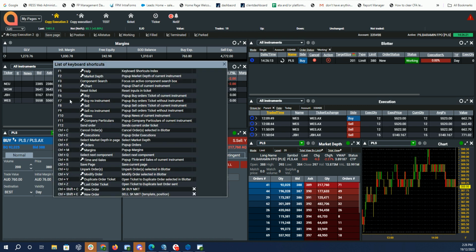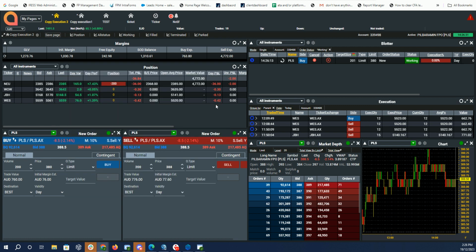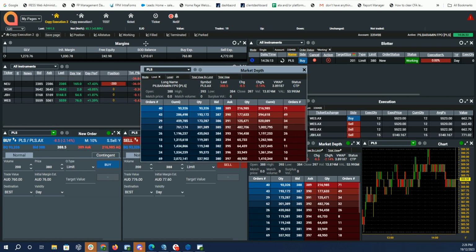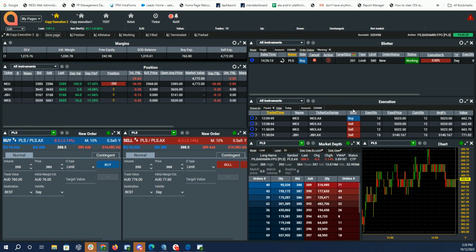Just having a look at the rest of the hotkeys, between F1 and F12, there's a lot of bringing up a floating version of the component that you're using, right? So F2 brings up a floating version of the market depth. F10 would give you a floating news component. There's no news component on here, so I might just like to look at the news on PLS. I just hit F10.